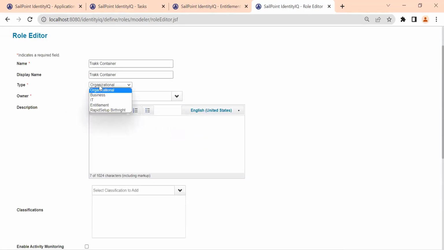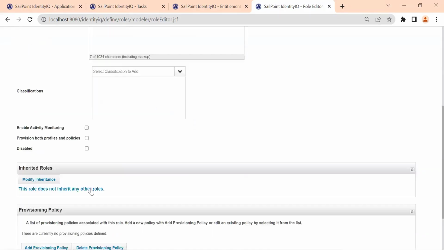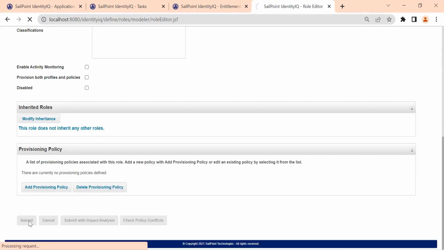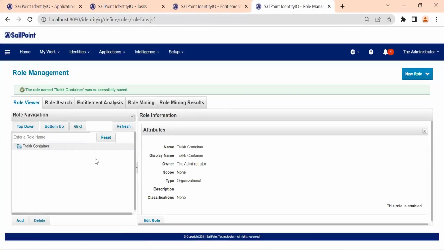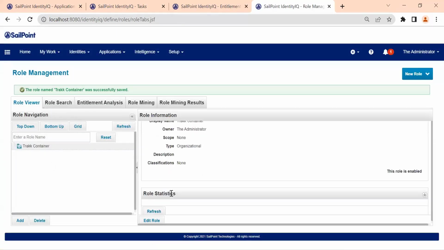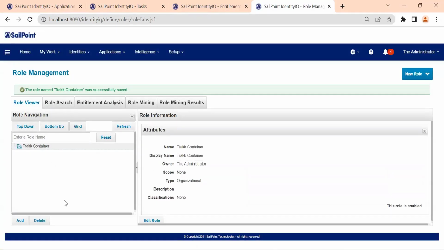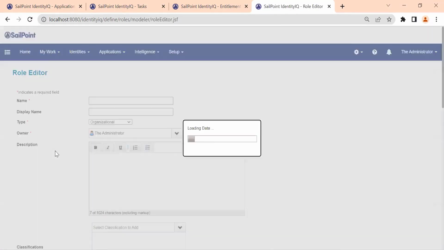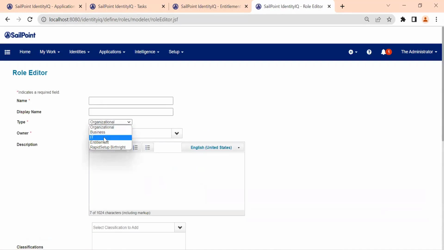So we'll use this organizational role. If you see, here we have this type of roles. So we'll use organization. Submit this. This is created. Okay. Now what we have to do is, inside this, we have to add here. Now what we'll do? Simply add the business role.